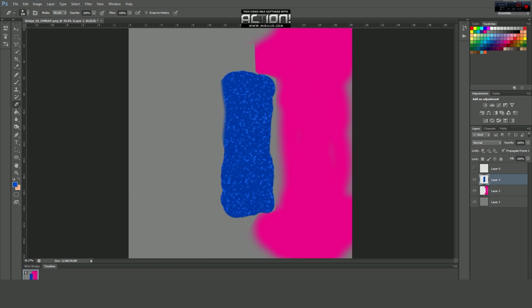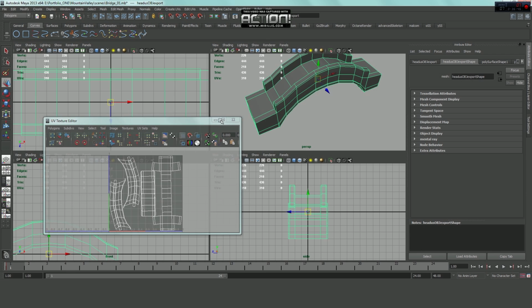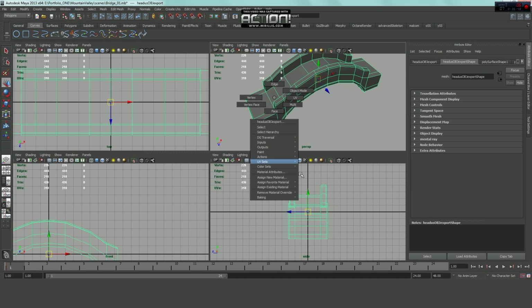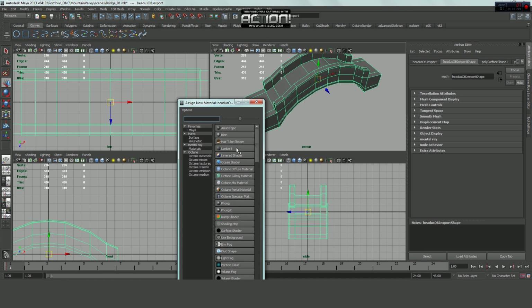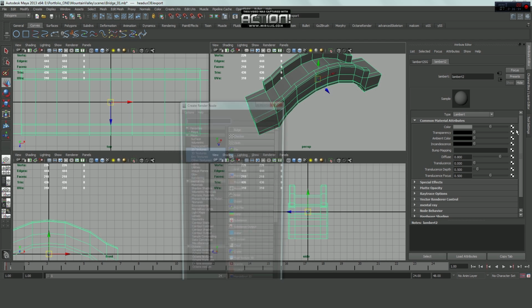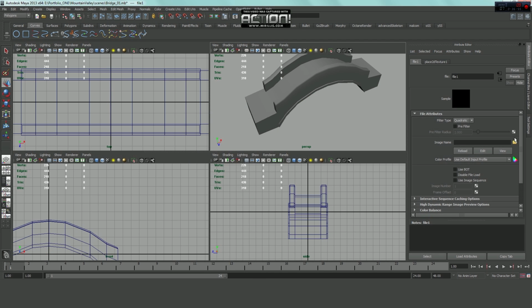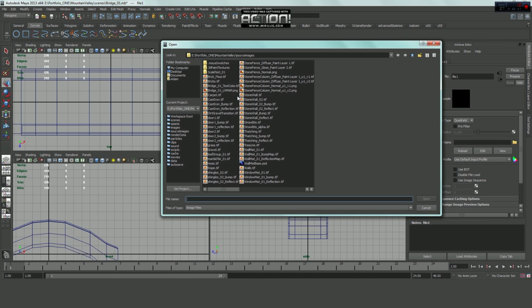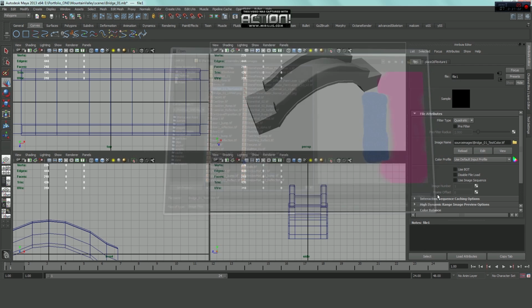Okay. Then I come back in here. I can assign a new material. Let's just do a Lambert for the heck of it. I'm going to assign the color. Just going to give it a file. Image name: Bridge 01 test color. There it is. Open it up.